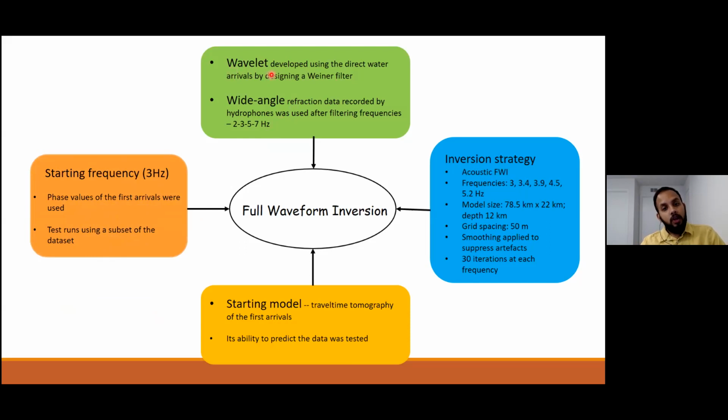Another important thing is the wavelet. The wavelet represents the source, and we developed the wavelet using the direct water arrivals and by designing a Wiener filter, using which we developed the wavelet source. The data which we input into the inversion is just refraction data recorded by the hydrophones, so that is just an acoustic signal. We applied a simple bandpass filtering to the data with the roll-off of frequencies at 3 and 5 hertz.